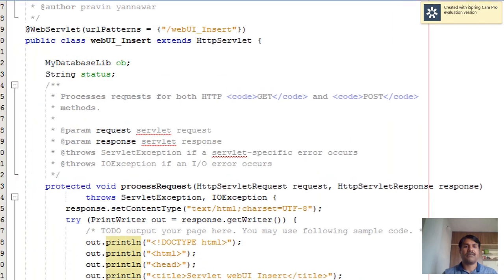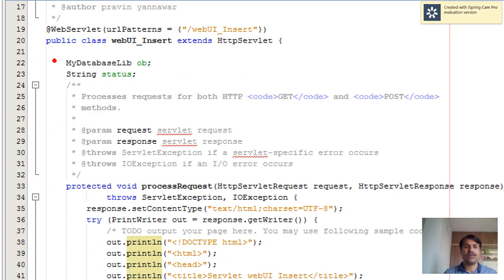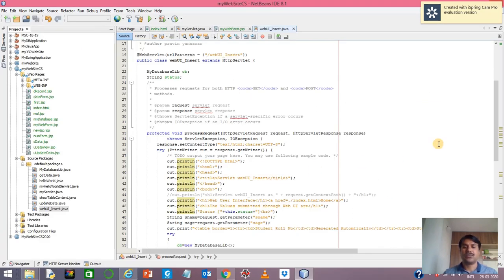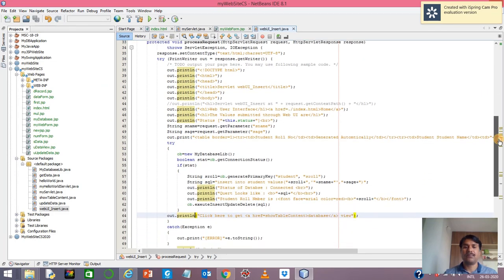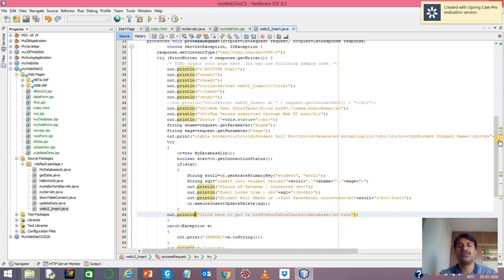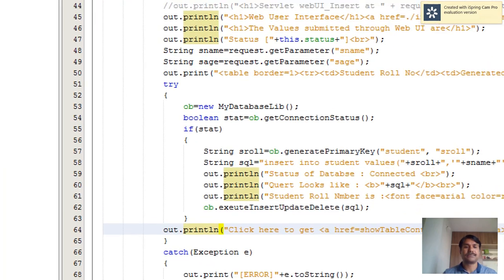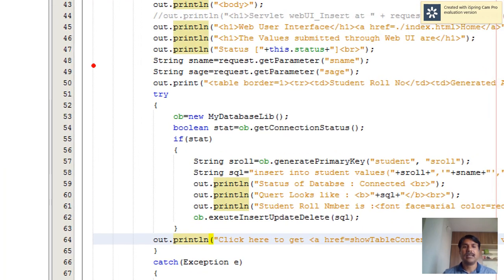And for working with the database library, what we need in line number 22 and 23 is my database library object and the status of the connection. So we are using the same, which I have already discussed in some of my previous videos, where we created a database class and used it for selecting purposes. So the same logic we are going to use here. If you look at here, lines 48 and 49 read the parameters of the form.